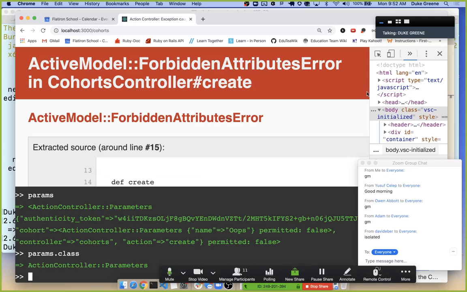If I think of it like a hash most of the time, I'm going to be okay, because most of the time it looks like a hash, walks like a hash, quacks like a hash, right? But right now it's not acting like a hash. It's generating this forbidden attributes error. And that's because this ActionController::Parameters object has this key value pair that's attached to it called permitted. And permitted always defaults to false.